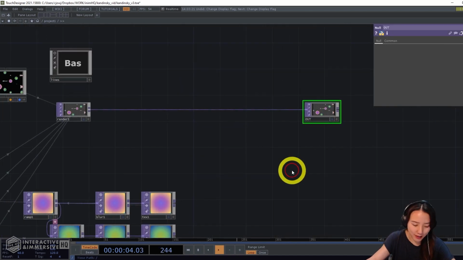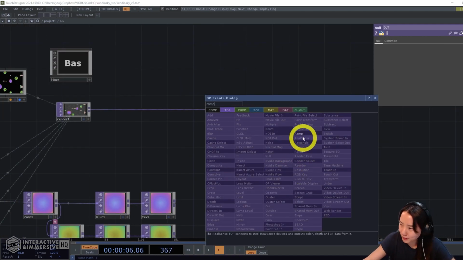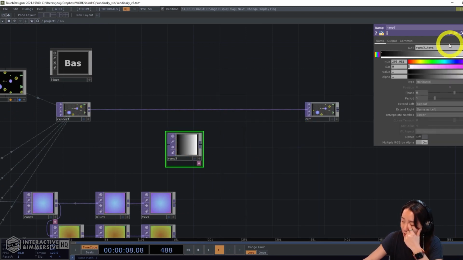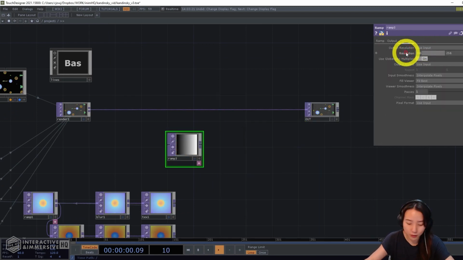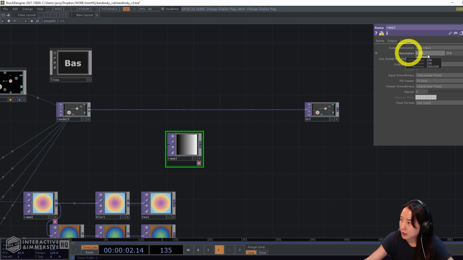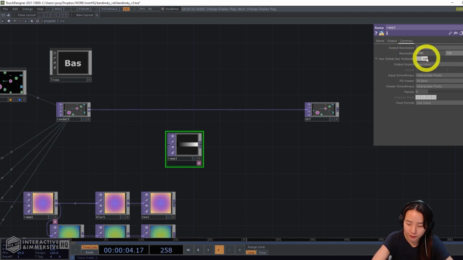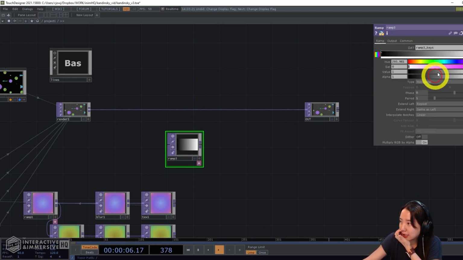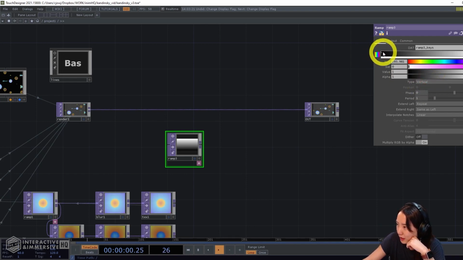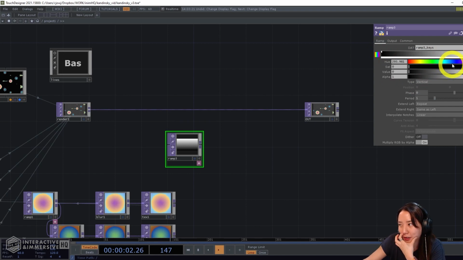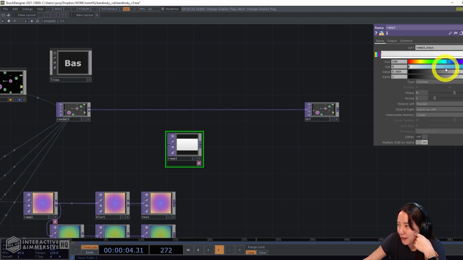I'll add another ramp. This ramp, I'll make it to be 1280 by 720. Change it to be vertical. And again, you can make it any color you want, but I'll have it to be like a light blue to a yellow color.